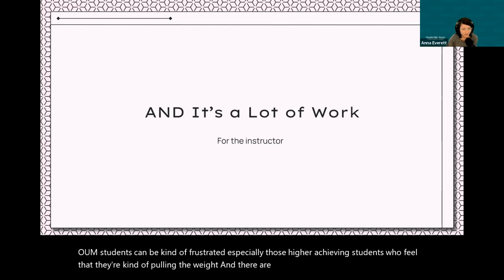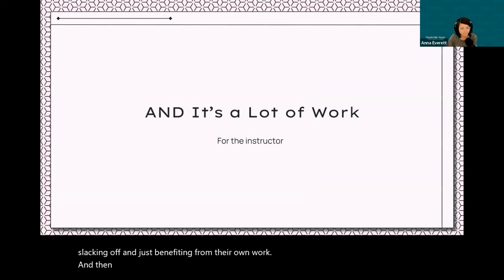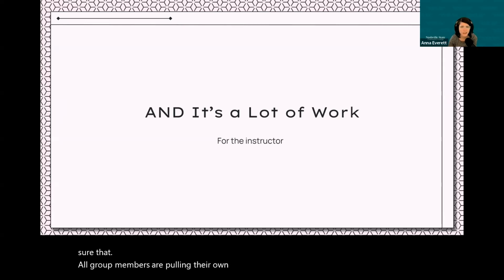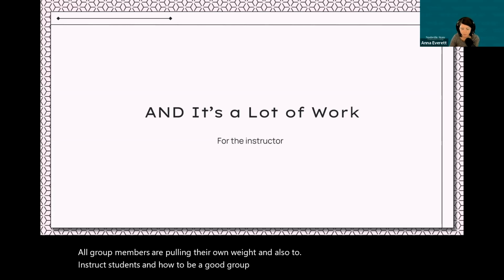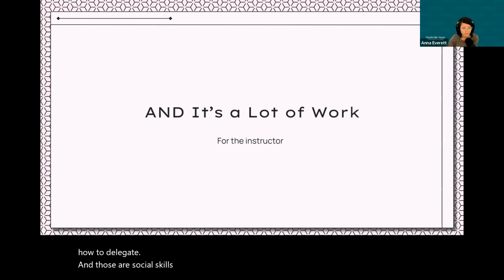And then naturally, it's also a lot of work for the instructor to try to organize this. Because it does take the conscious effort and intervention of the instructor to make sure that all group members are pulling their own weight, and also to instruct students in how to be a good group member. Because oftentimes in group projects, what students are learning is how to work together as a team, how to share responsibilities, how to delegate, and those are social skills and collaborative skills that don't necessarily come naturally, that they do require some instruction and some practice.